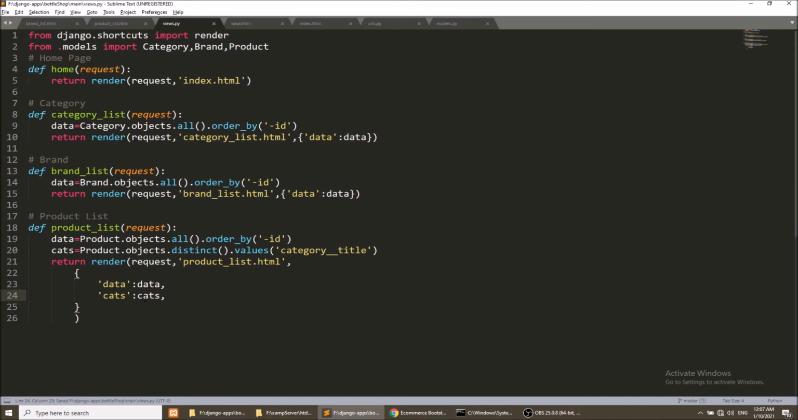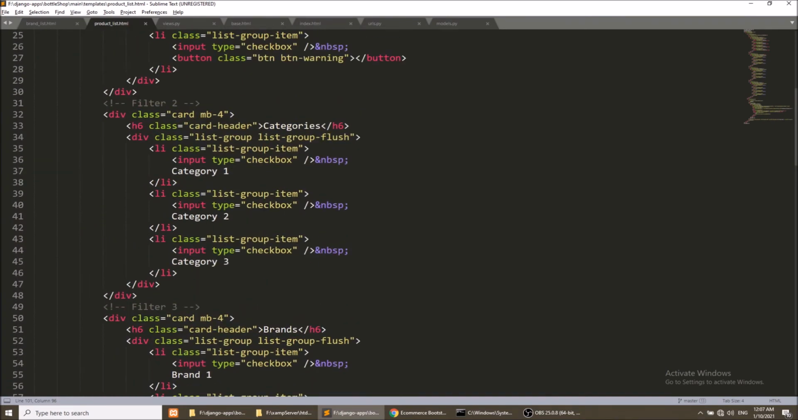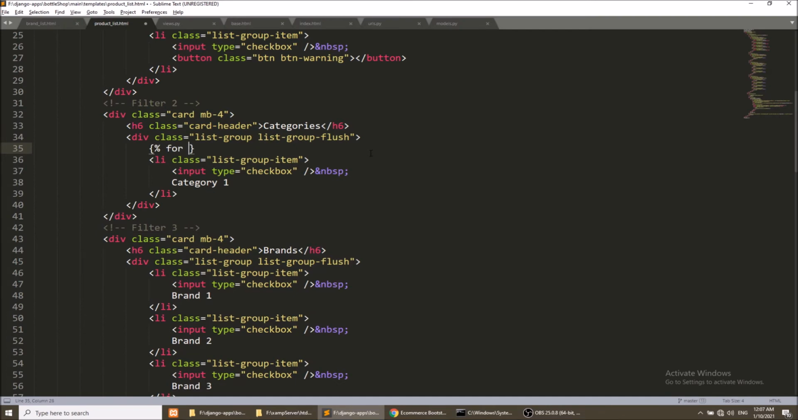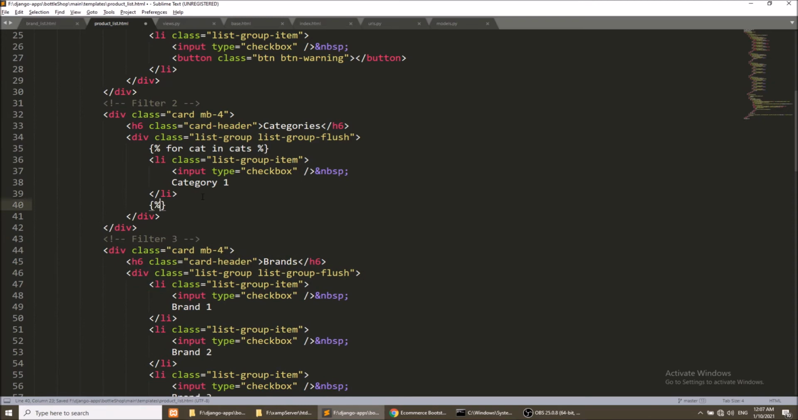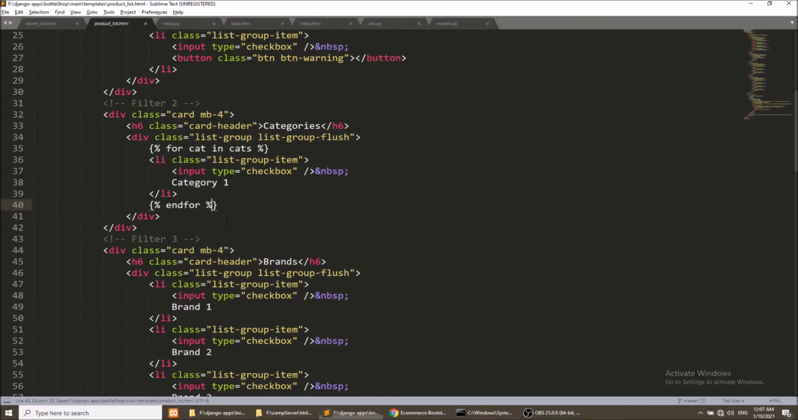Okay, so now let's fetch the cat first, then we will go for the other things. Let's go to the category. Okay, so I will remove this and I will write for cat in cats. Okay, and now I will end for and refresh this. So we have a category 1. Okay, so here we will replace the value with cat dot category underscore title.